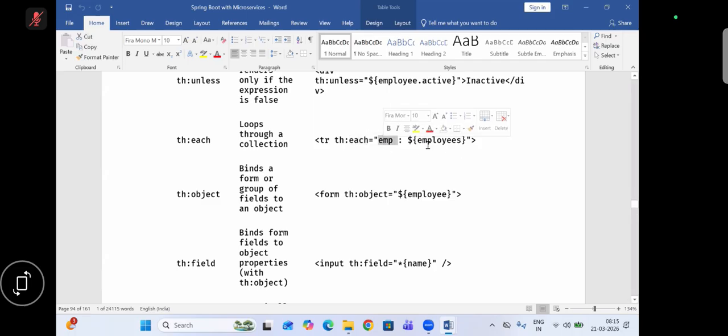EM. Suppose this list is a list of employees. In every iteration, the attribute th:each will see one element placed. That element will be stored in it. If the list contains 10 employees, then this will iterate 10 times. In the first iteration, it will see one employee. In the second iteration, the second employee.